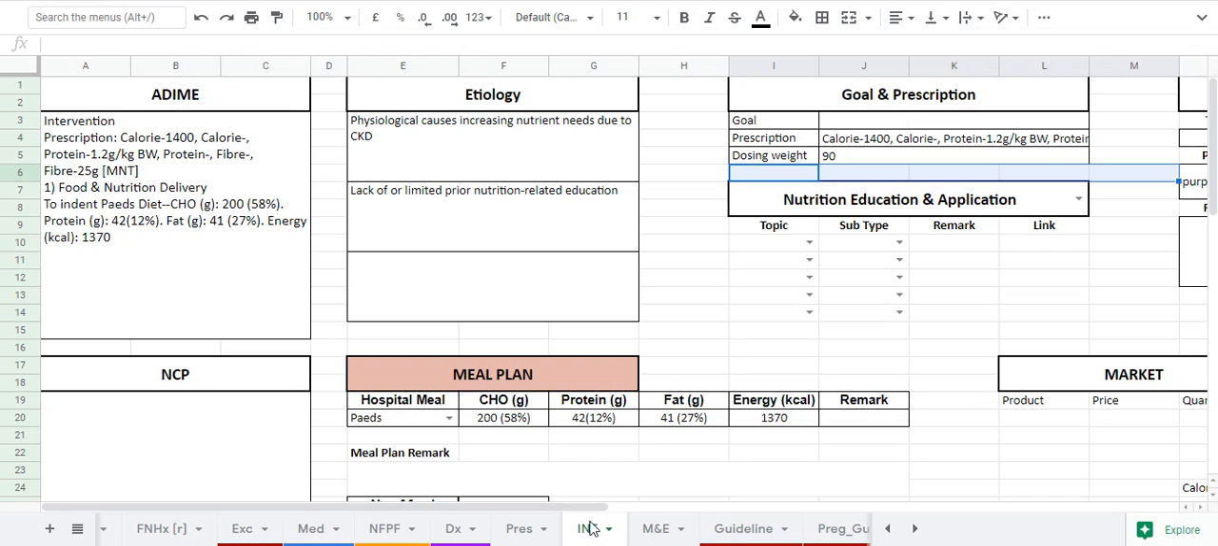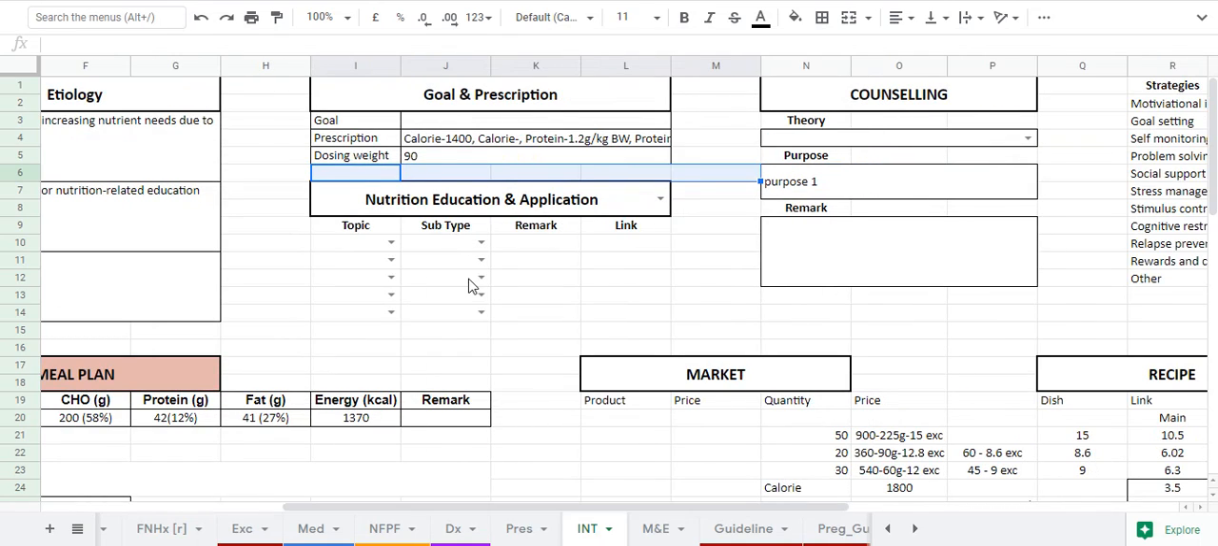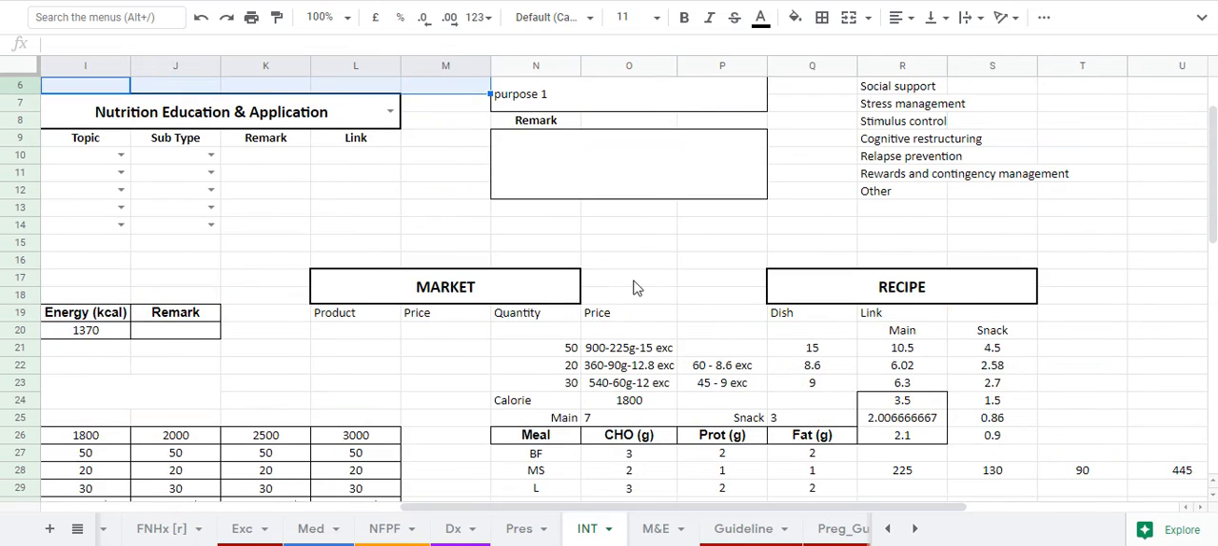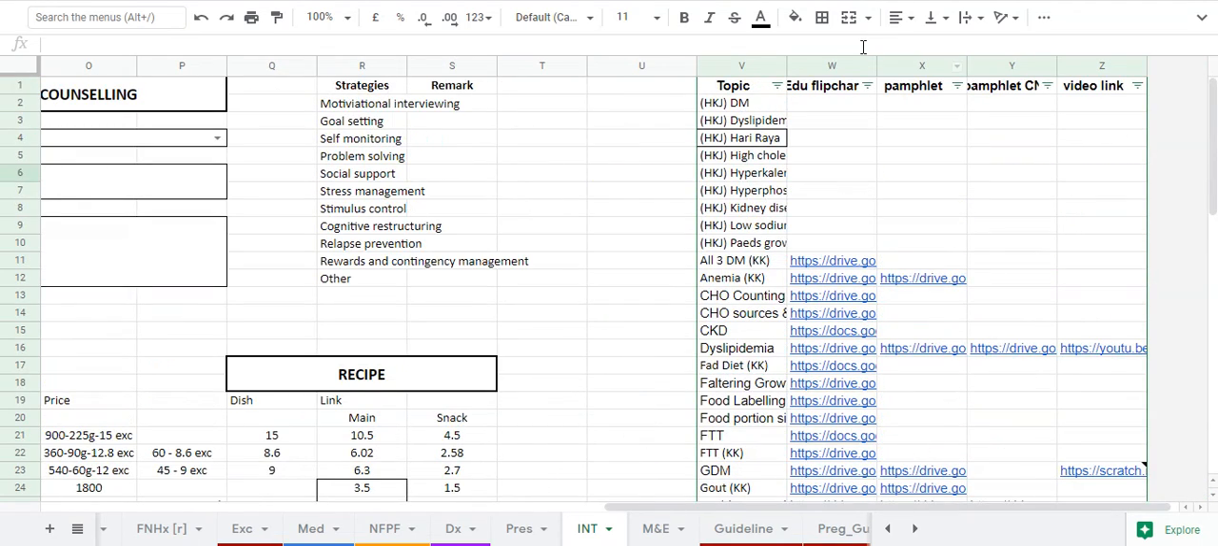Now on intervention, this tool helps us in this tab, INT, and there are actually 7 major sections in this tool. The first will be the documentation section, followed by the etiology. The third, goal and prescription. The fourth, counseling. The fifth, the meal plans. The sixth and seventh, which is actually a markup and recipe. They are both unfinished concept. And finally, the seventh part, a list of educational materials links available.